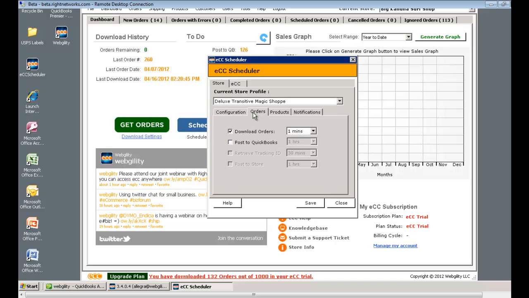Now, this is one thing that ECC does best, and it addresses the question of how can I just download these orders and post these to QuickBooks. So you can do this within this automation. You can download orders every 1 minute, and you can post to QuickBooks every, let's say, 5 minutes is the minimum for that. And the scheduler has certain quirks to it.